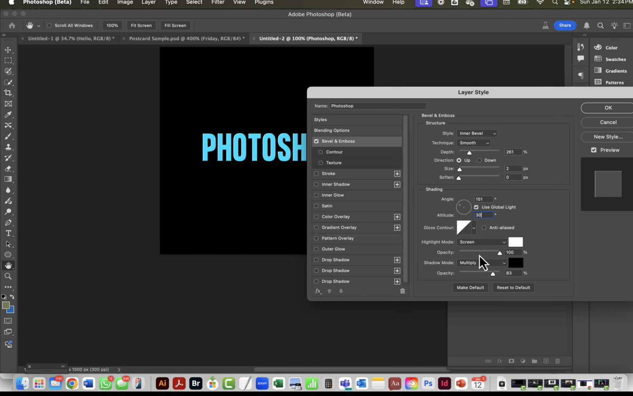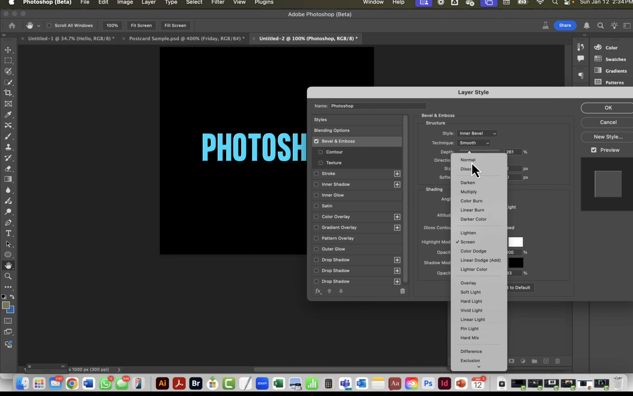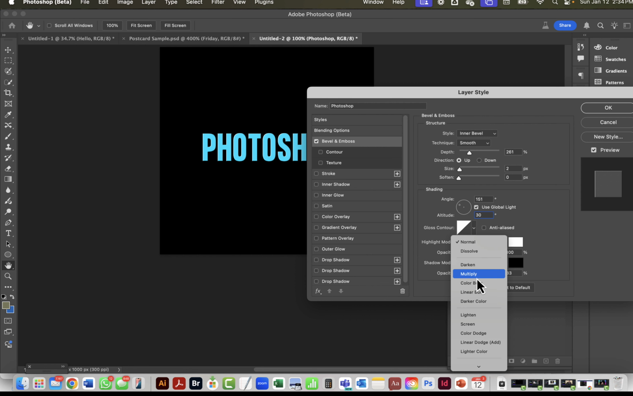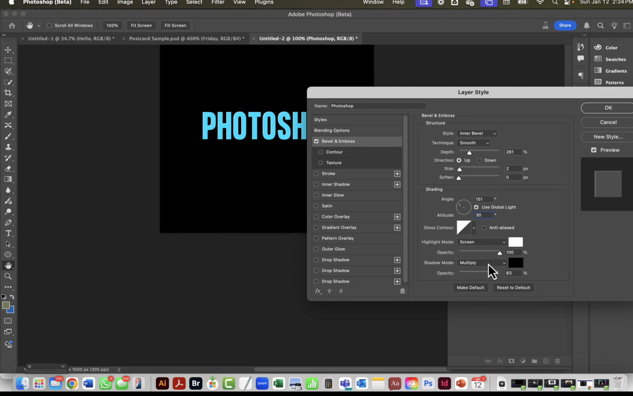My highlight mode, you'll notice that I have it set onto screen and my opacity is 100. Again, even if I put it on normal right now, I'm not going to see much of a difference, but this is going to be for the stacking purposes so that I'll be able to see different effects through it. My shadow mode is on multiply and I drop my opacity from 100 to around 83, give or take. And that's also going to be so that when I have different drop shadows underneath it, I can see through them.